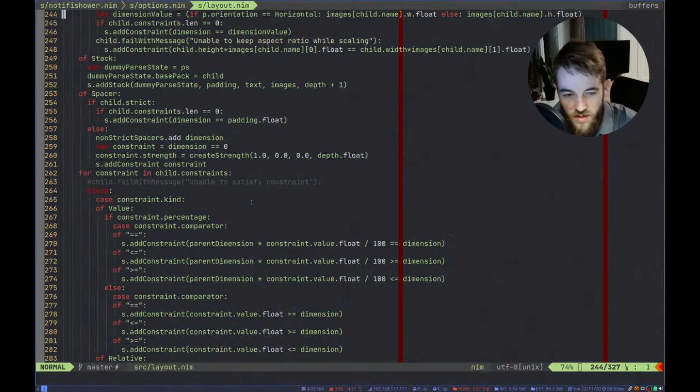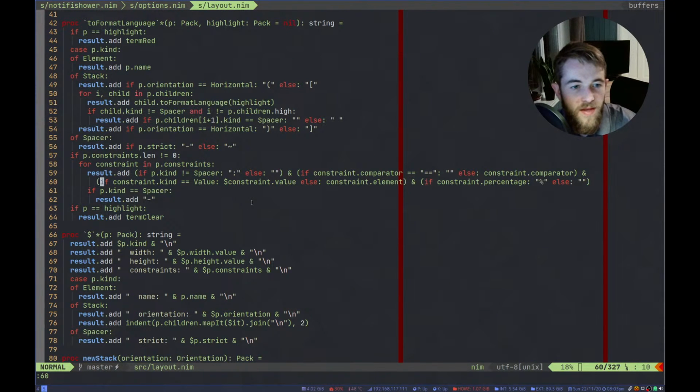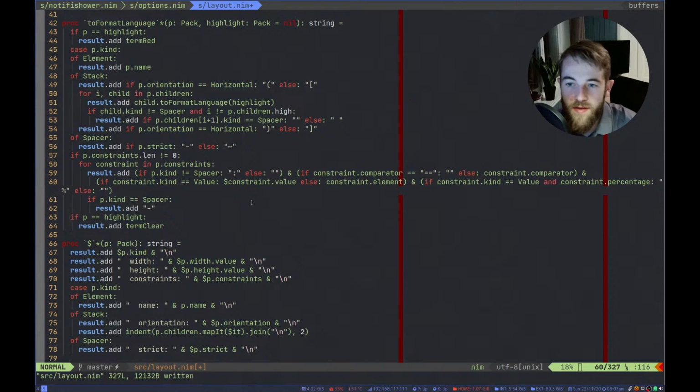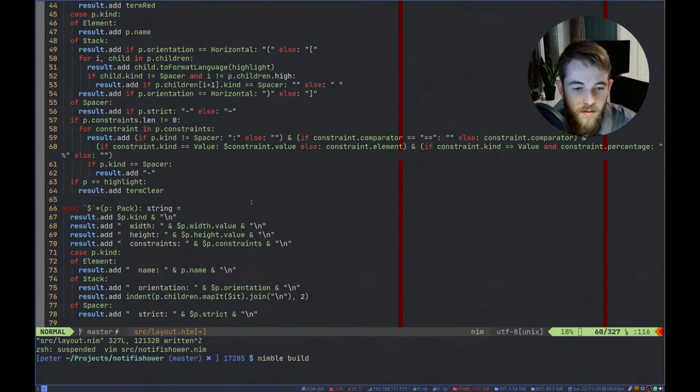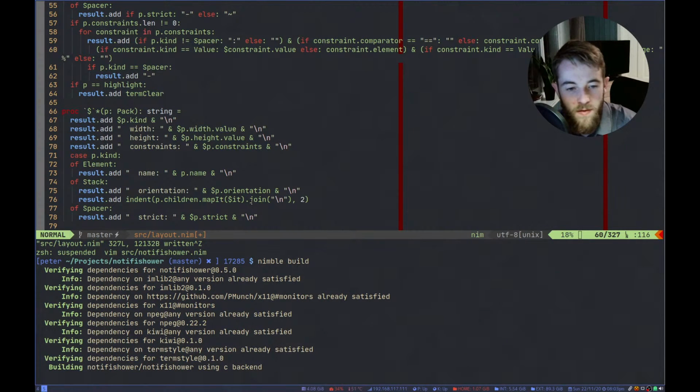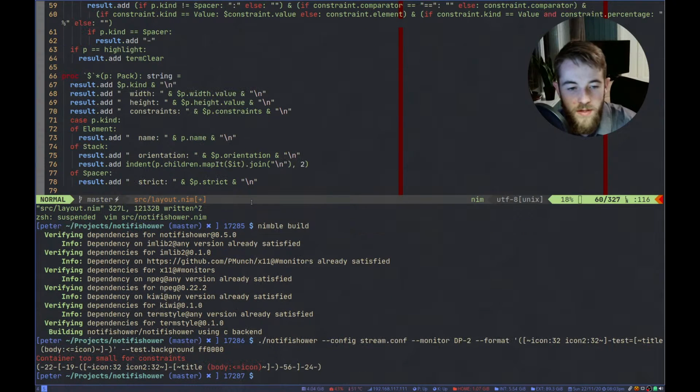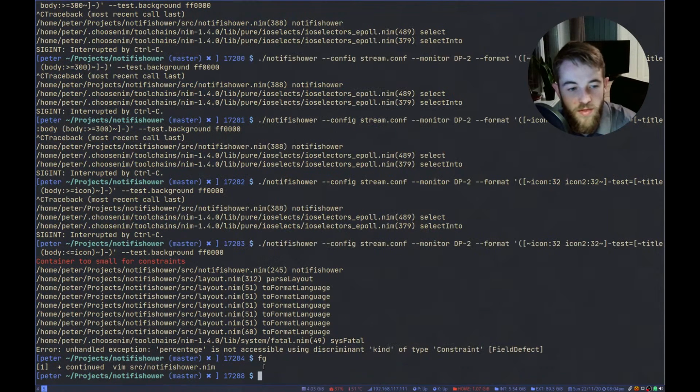Container too small for constraints. That was, again, an error in the format language. If constraint dot kind equals value and... come on, then we'll build. Run this. It should now say container too small for constraints, which is a weird error message, but at least it shows me what the problem is.